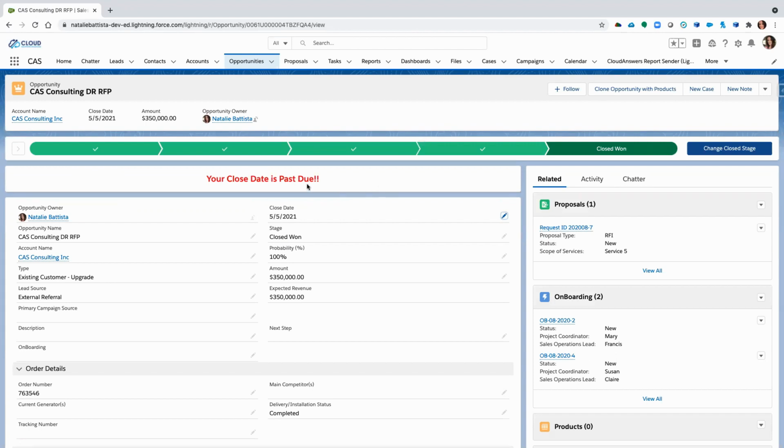Like I said, you can throw a URL link in here. You can throw anything into any object. Rich text is supported across all of your objects. So just think of some different ways that you could use this functionality.